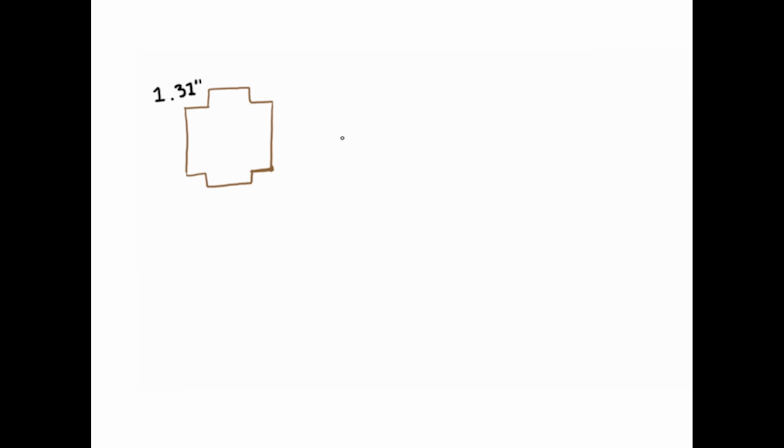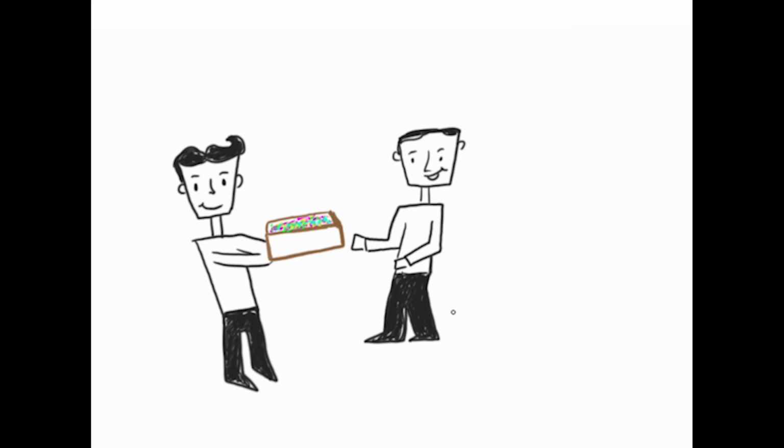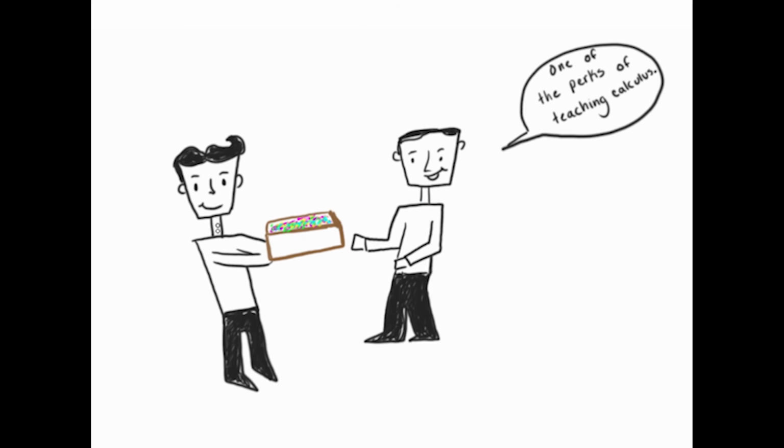From our piece of cardboard, we can cut off square corners of length 1.31 inches and fold up the sides, and this will construct the largest box possible. And you'll be able to give your professor the most jelly beans possible from using a 6-inch by 14-inch sheet of cardboard.